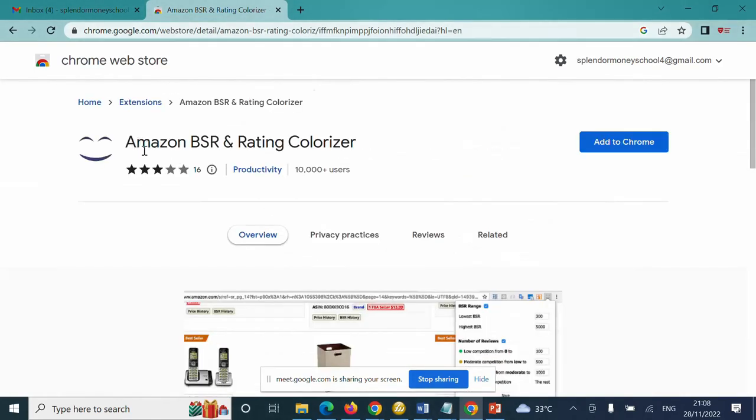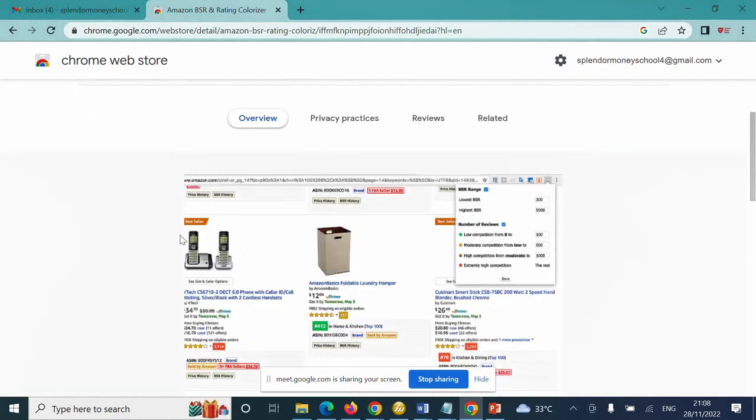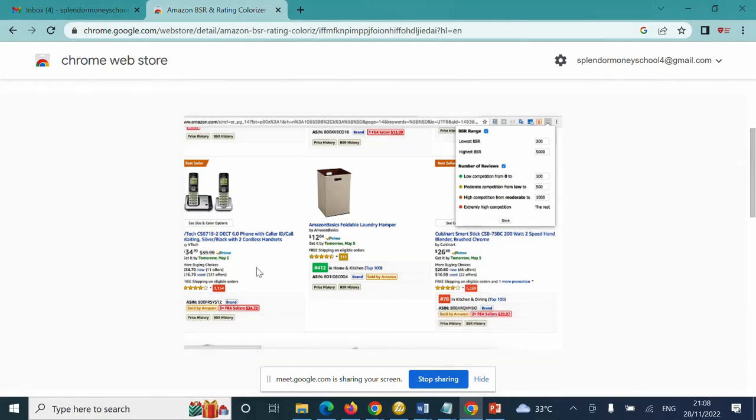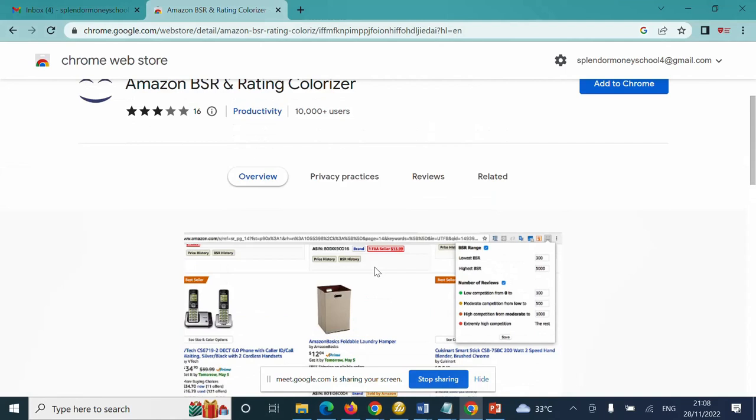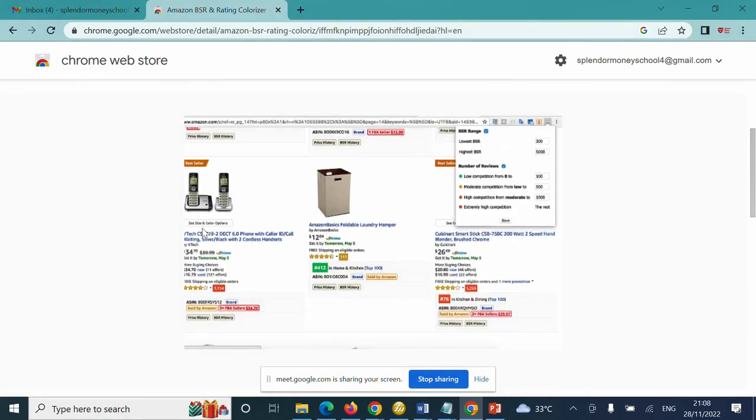Just as the name implies, it says Amazon bestseller and rating colorizer. What does this do for you? It helps you colorize bestsellers and their ratings. You understand? So when you visit Amazon on a normal day without this extension installed, you will not see this coloring on it. But what this coloring helps you to know is how well this book is selling, whether it's a good competition or a good market to go into. It helps you analyze a book and tells you whether it is doing well based on the different colors it shows up for you. And there are other things that will come up which don't show up on a normal day.